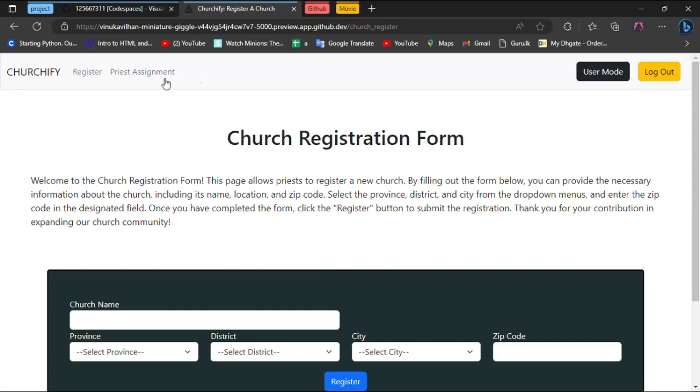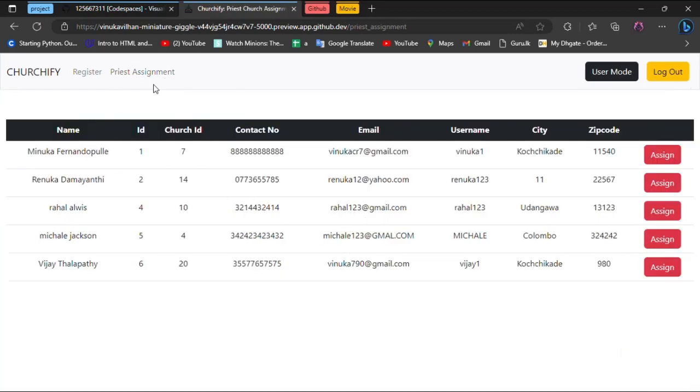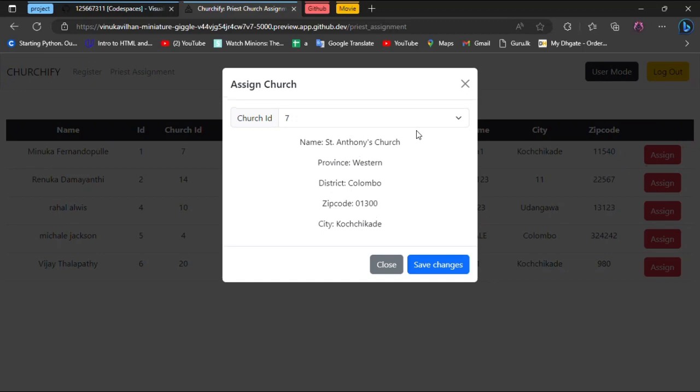This is the priest assignment section. A priest won't work in the same church forever, so they will be assigned to other churches after their service period is over. If we want to change the church of this person, we could go to this assign button. We could click this assign button, and choose the church we want him to go to, like church 34. And this is the information about that particular church. If we click save changes, it will update the information successfully.